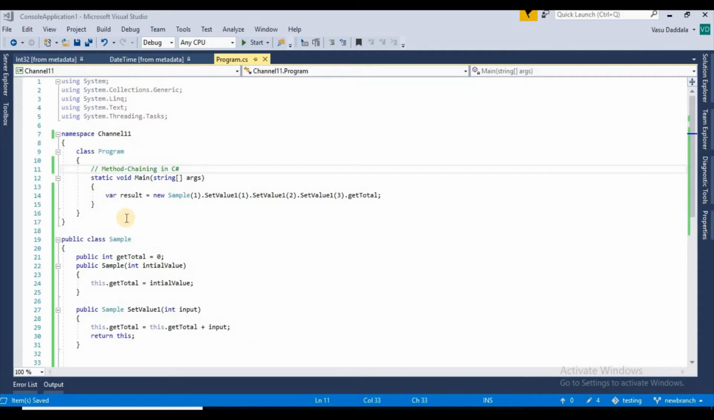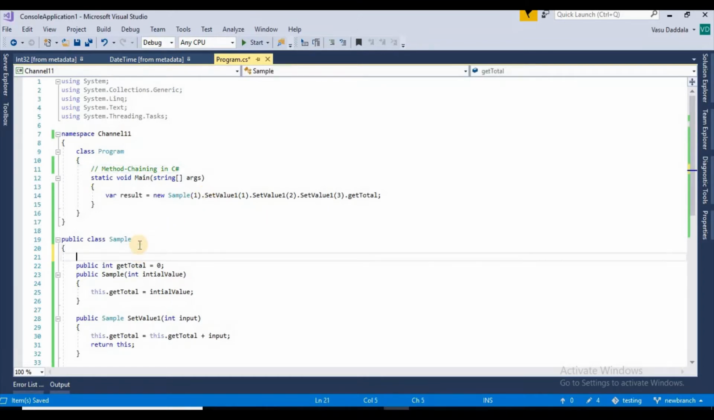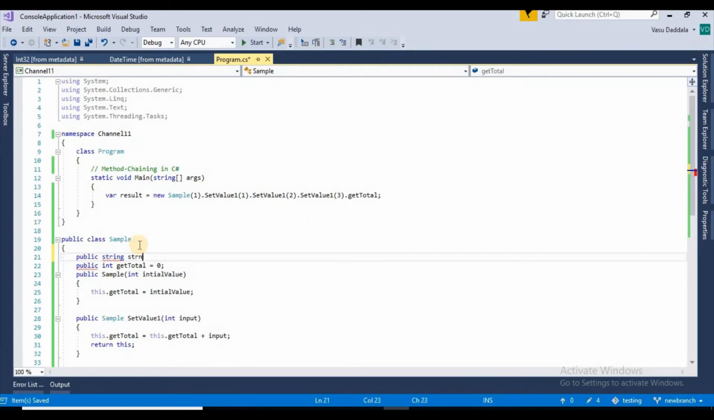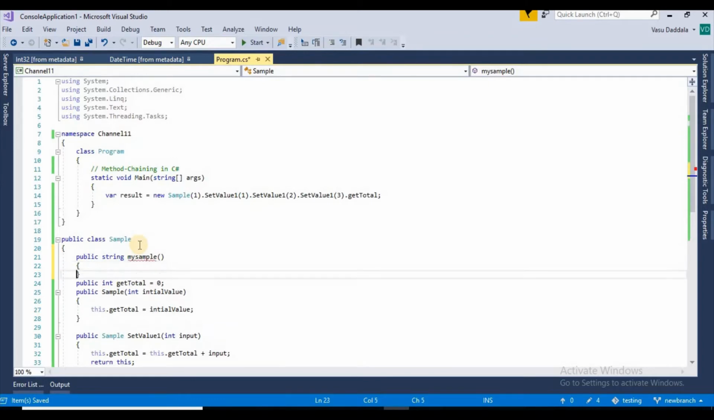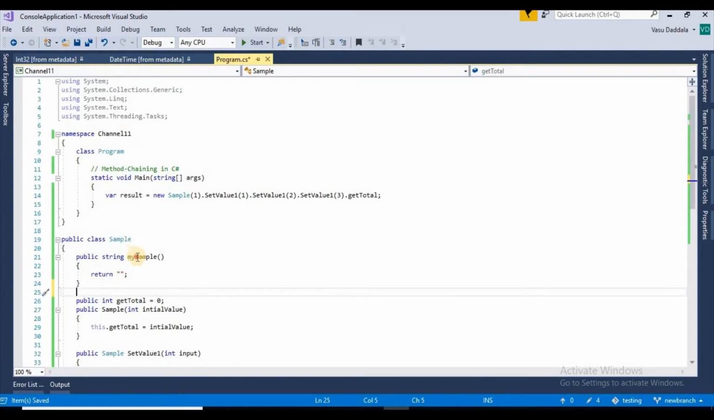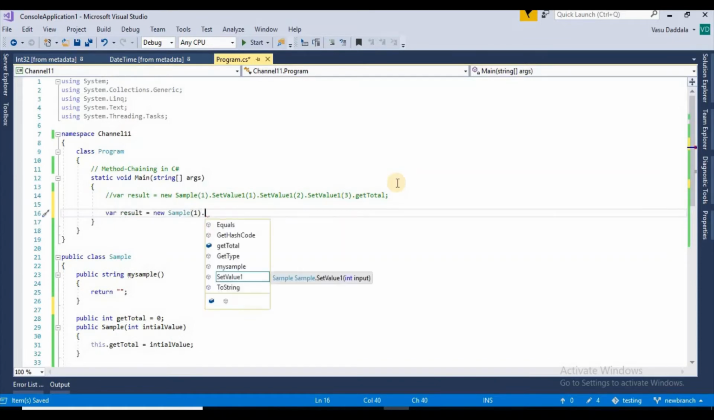Normally, when we create an object, suppose I have one static method here, like public static string MySample. Let's take this example just for demo purposes. So this is my sample method. If I try to access it, let me comment this one out.